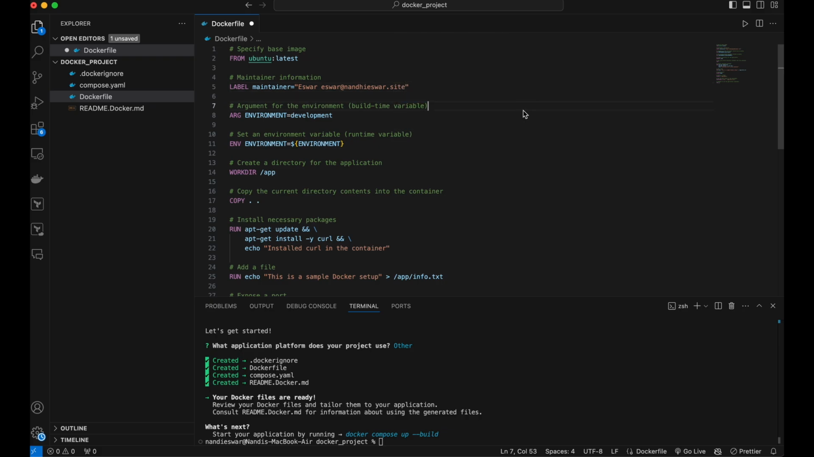And next, the ARG instruction defines variables that are available during the build stage of the image, but not at runtime. This is very useful for passing build-time variables like versions, stacks, or build configurations. For example, you can define the version number or other settings that are only needed while assembling the image. So, build time. You can also mention whatever it is, a version name or anything.